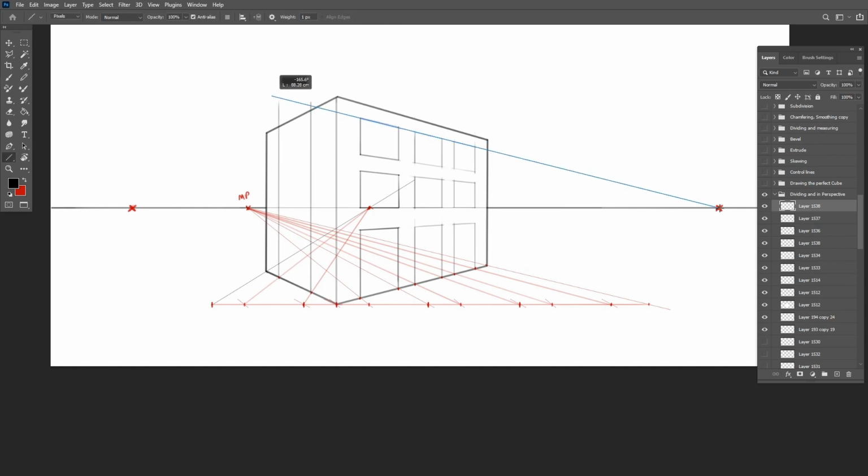I connect the top and bottom limits from the first face all the way to the edge and then back to the other vanishing point. By doing this, we obtain the windows and doors between the intersecting lines.